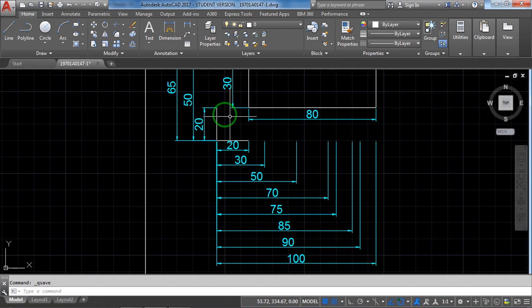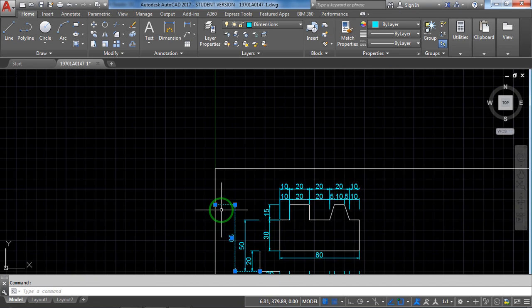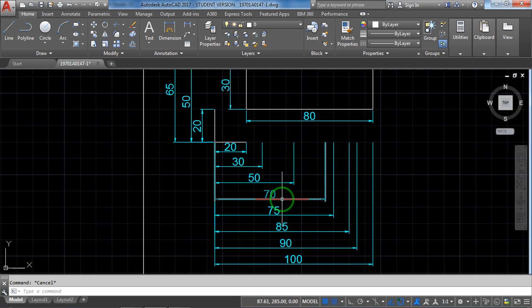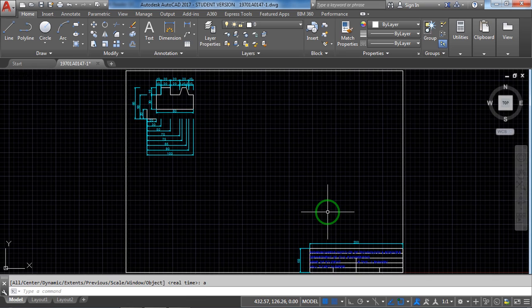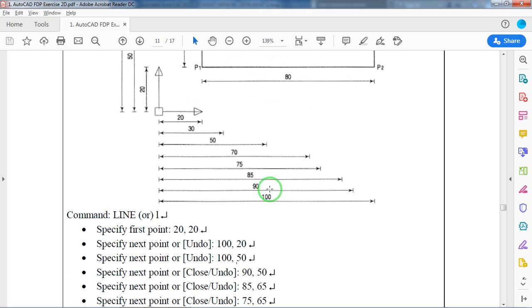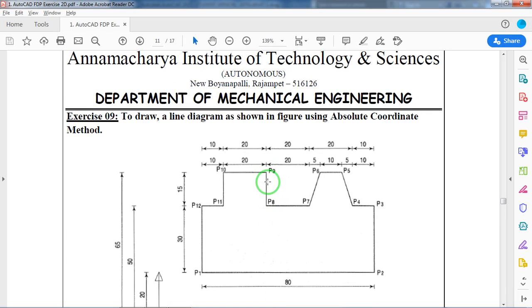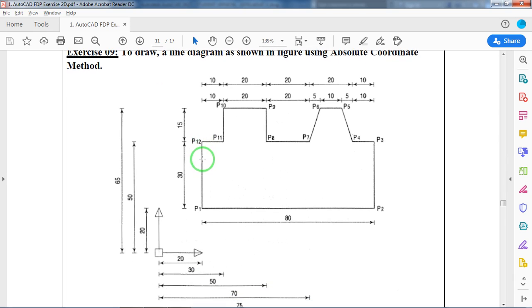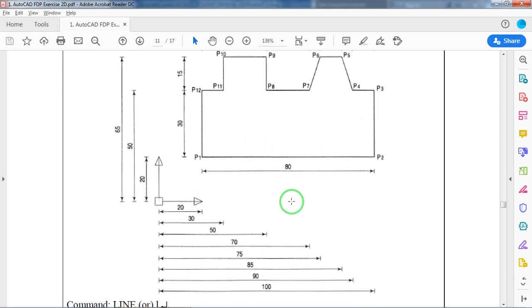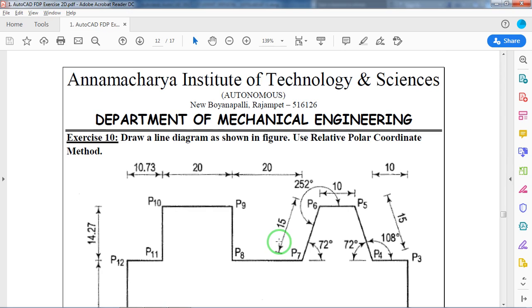See, that's not a big deal. Please remember that you are supposed to do the dimensions as per requirement. I think it is clear with your exercise number 9, simple sketches. Now same way we have done all this with absolute coordinates. We'll move to the next exercise.